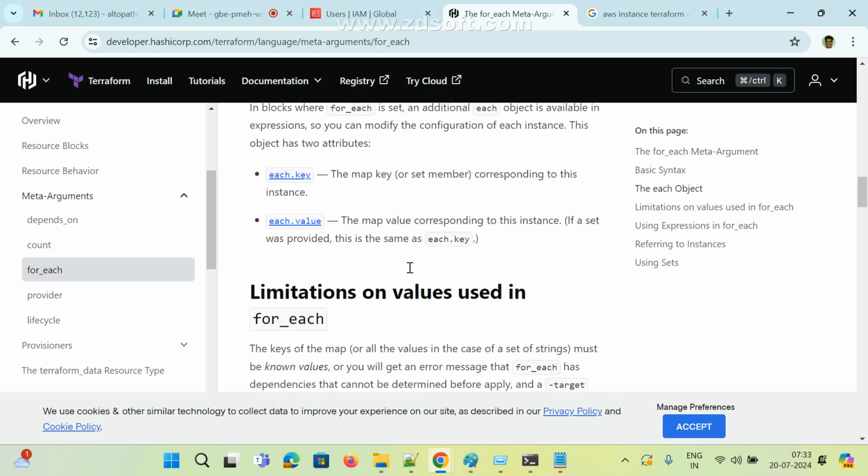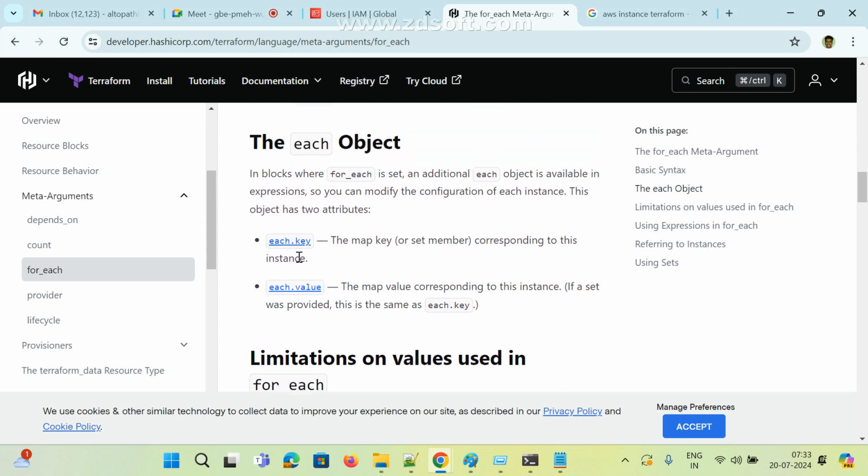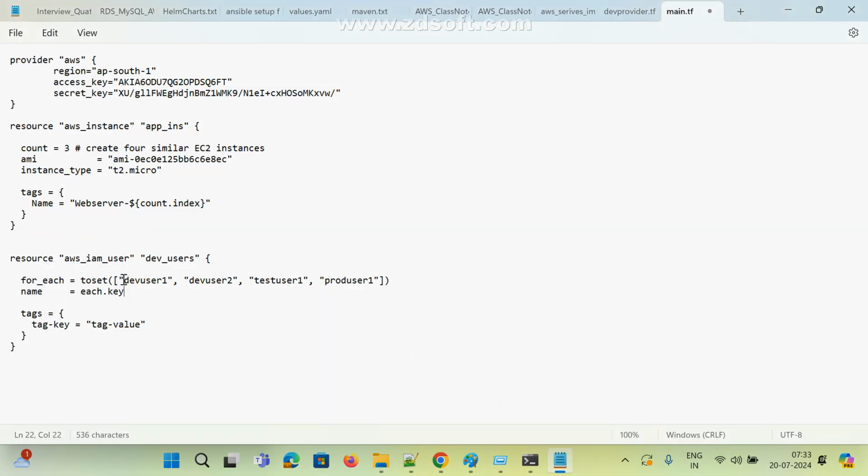If you go here, there are two. How to retrieve those values? See here, for_each is a set. It is additional. The each object is available in the expression. This is the object, each is the object name. In the object we have four users. So how to get these users? Each.key. First it will come dev user 1, dev user 2, test user 1, and so on. Now got it?